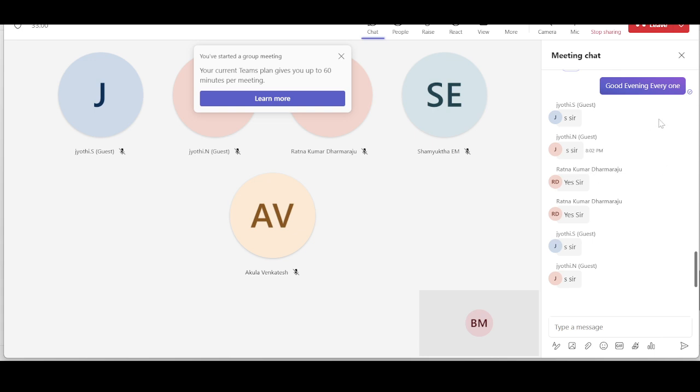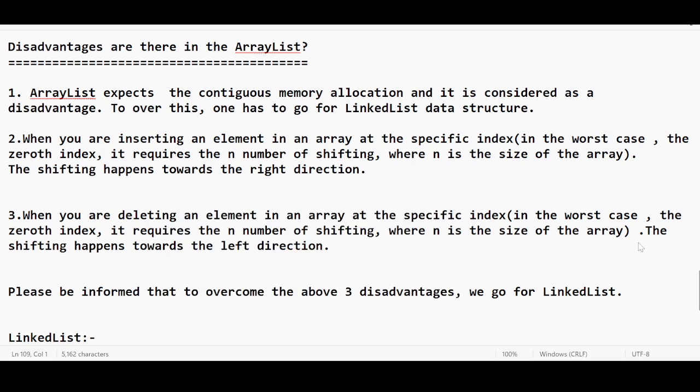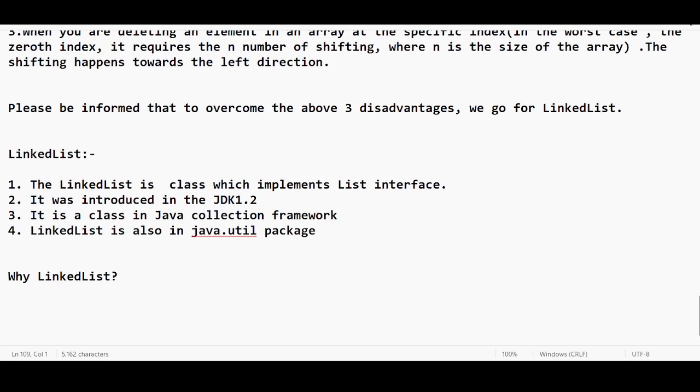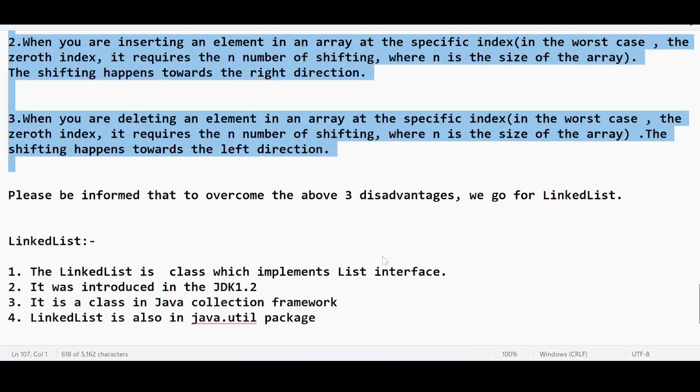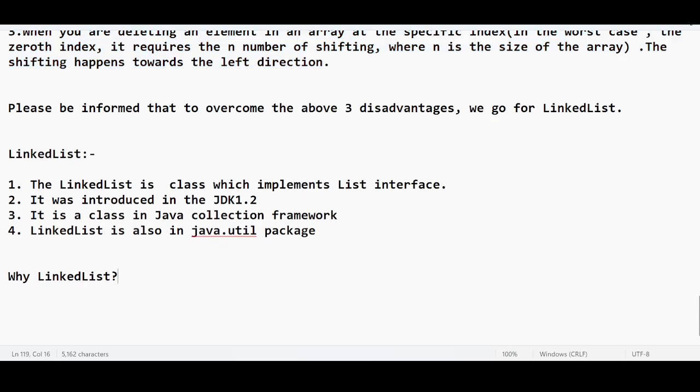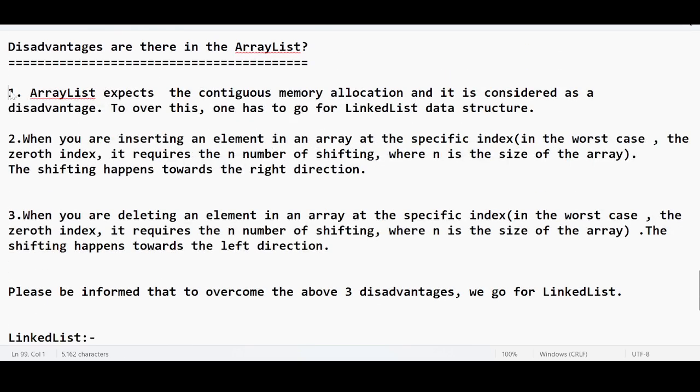So now let's talk about the linked list data structure. This is a very interesting data structure, guys. The people who designed this, we need to appreciate them. Not a simple appreciation is required, because look at the way they have analyzed and come up with solutions to overcome the disadvantages. Let us see each and everything. So why linked list to overcome this.